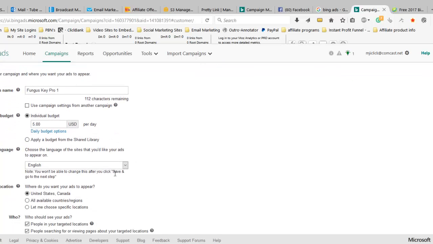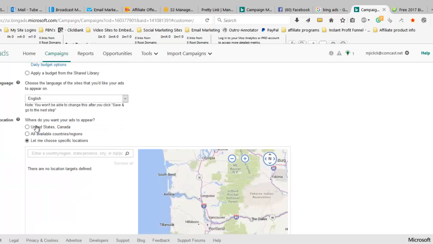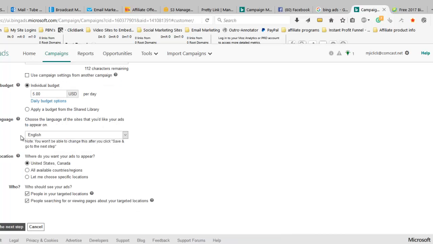So then the next one we'll do, make sure we check English, obviously. Now here we go. We got all countries. We got let me choose specific locations. Now, depending on what you're promoting, it might be a CPC or an offer that only allows you to promote to American people. It might be an offer that only allows you to promote to Australians. So this way you can be specific as to who you want to show your ad to. But I generally just like United States and Canada to start with.